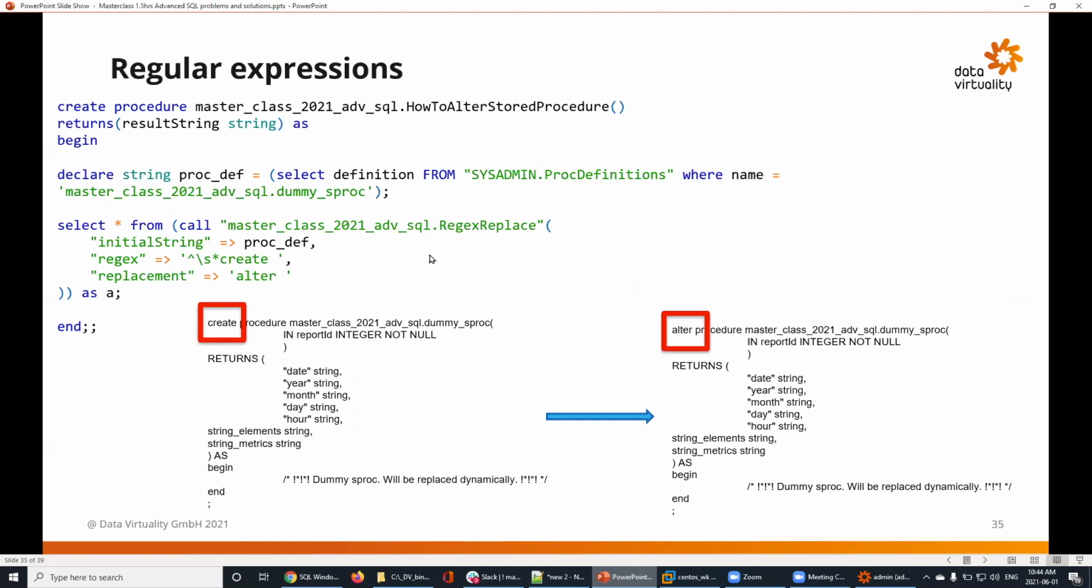So how are we going to do this? We have a sample stored procedure on how to alter a stored procedure. We get the definition of the dummy sprock that we created previously, because we're getting the column called definition, and we're going to pass this into our regular expression replace.